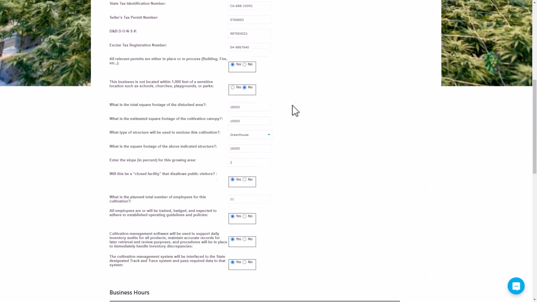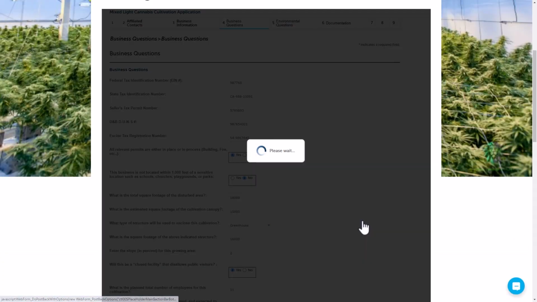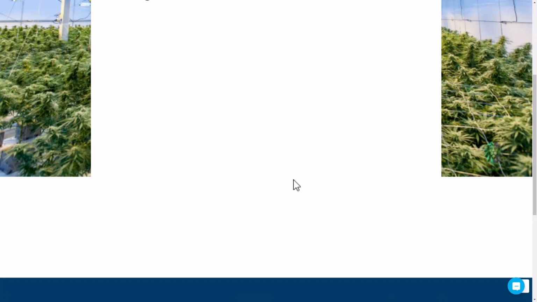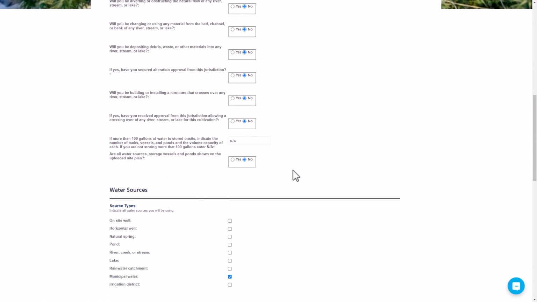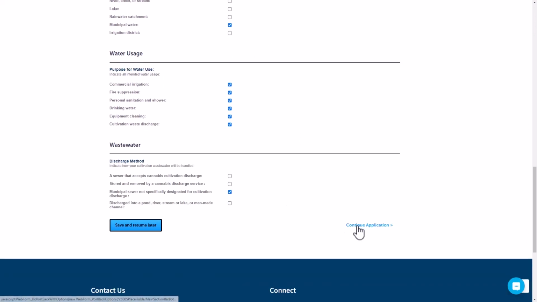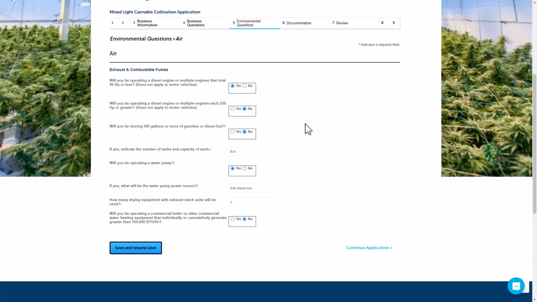And then here we're looking at some more business related information. When do you plan to operate your business and hours? And then when it comes to cultivation, it's very important to get details as it pertains to lighting, how much electricity you're using, what type of lighting sources are you using. When it comes to water, where are you getting your water? How are you using your water? How are you discharging your water? All is regulated. And then how are you affecting air?